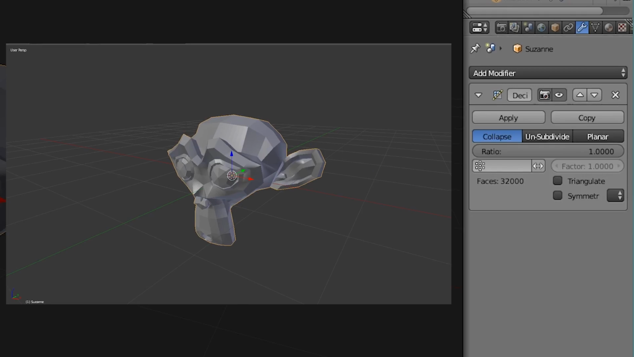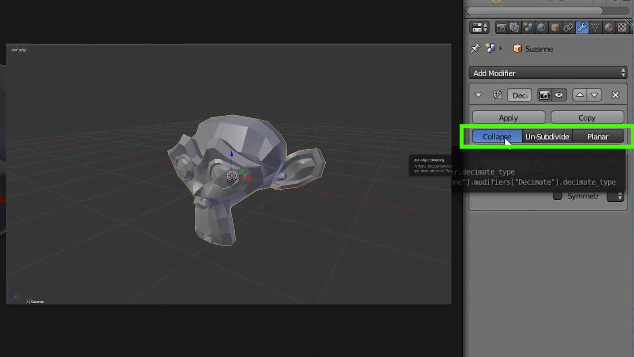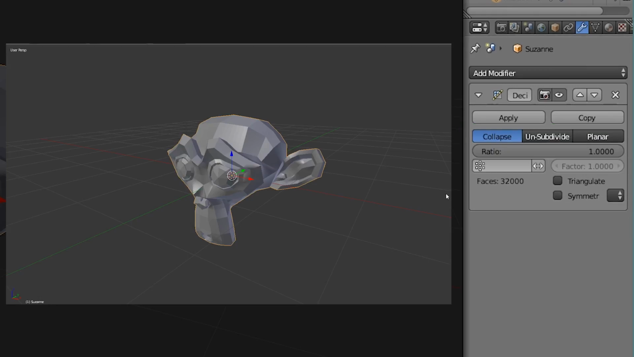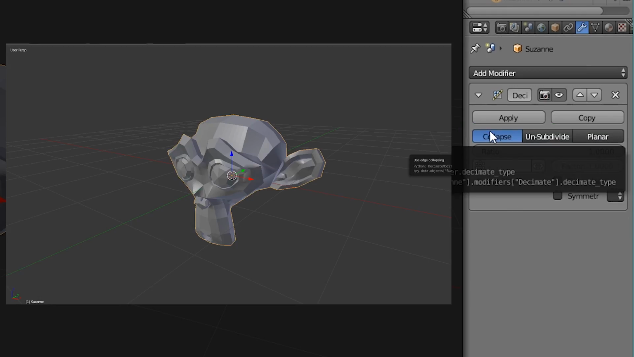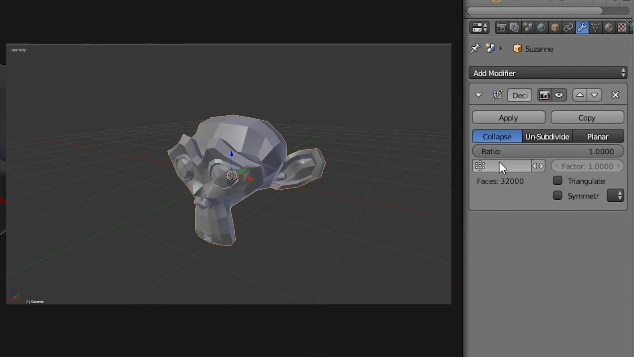So let's just go ahead and talk about the different options. First of all, we have these 3 options up here. These are going to be our different decimation modes. We have collapse, unsubdivide, and planar. So basically what collapse does is it merges the vertices together based off of the shape of the mesh. So this allows us to merge vertices together rather than just flat out get rid of them.